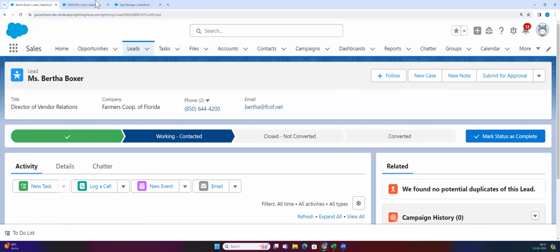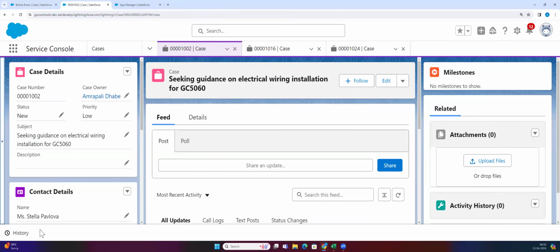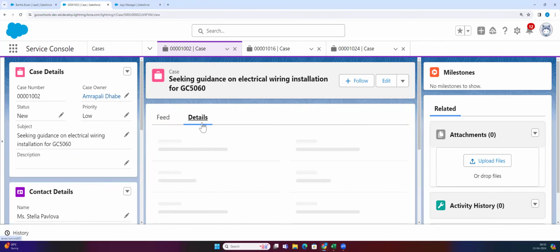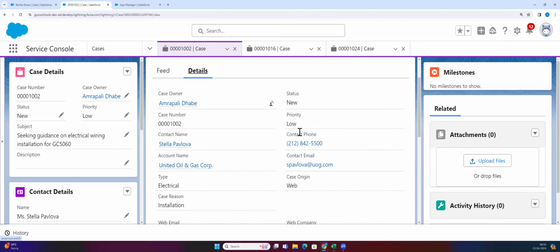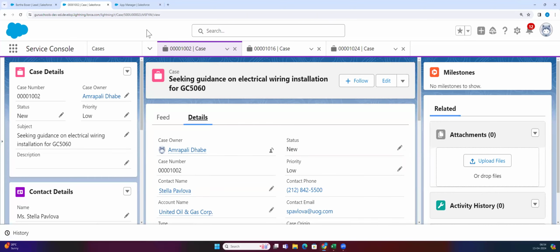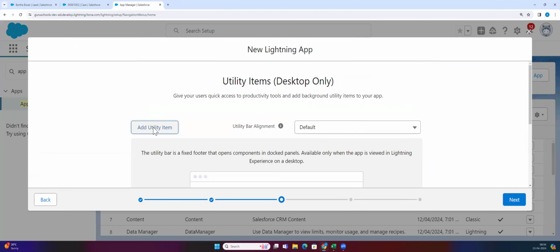And whenever you open any particular case and click on that utility item, it will automatically call that user. You don't have to go in details, search for the mobile number and call it. That's not how it works. Or you don't have to manually call your client. You can just directly click on Ring Central and it will automatically call. That's how it functions. So I'm just going to show you.